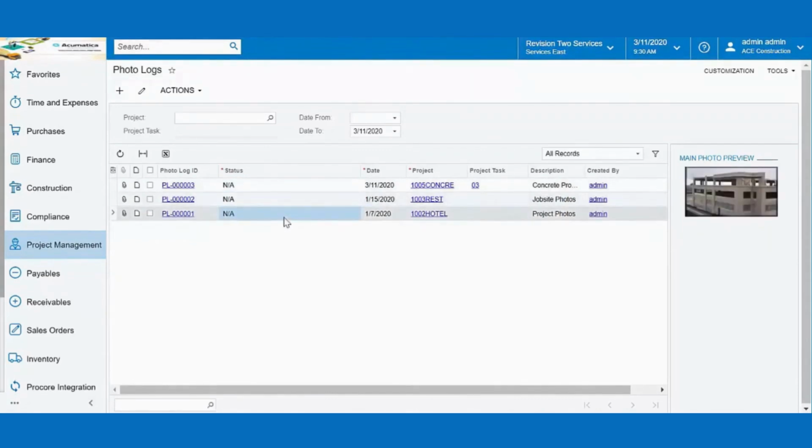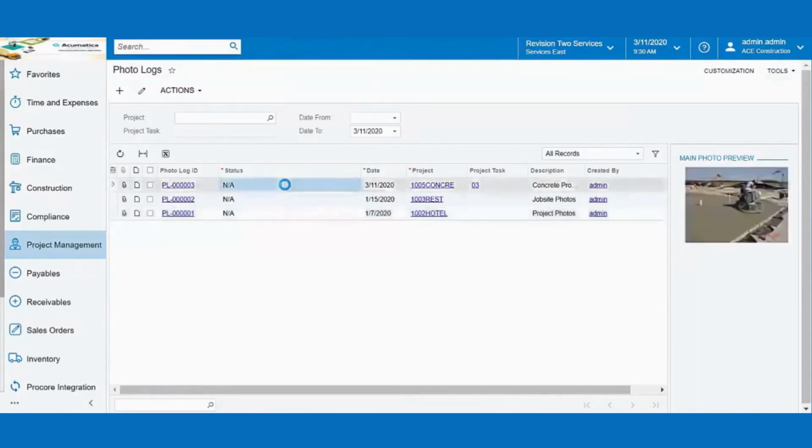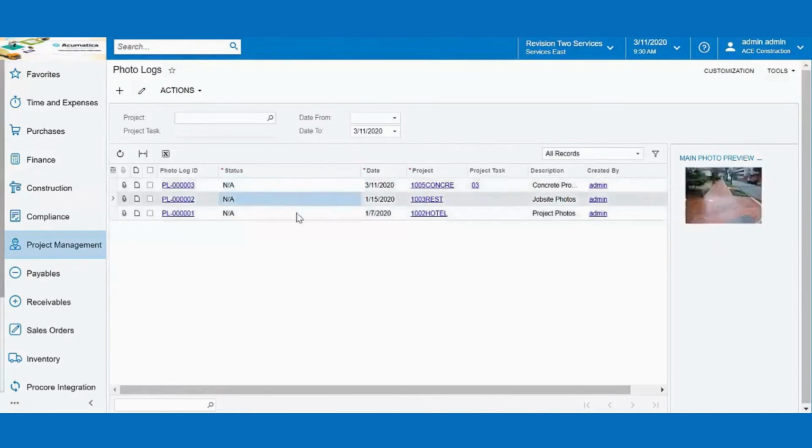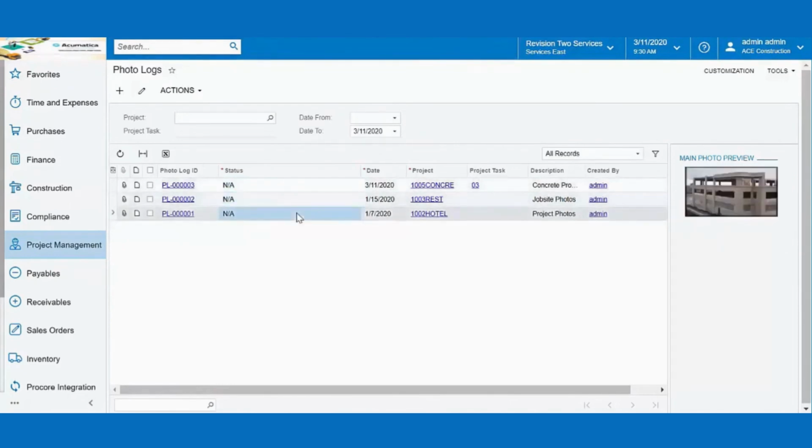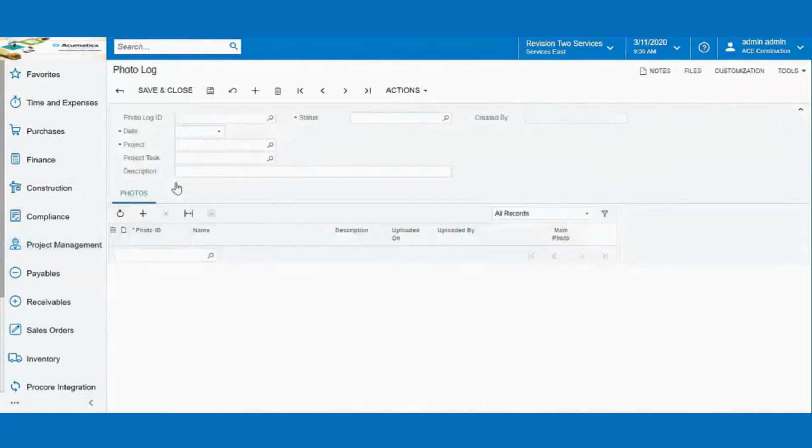I can drill down into any one of these. It's always going to show us a main photo. So inside of each photo log, I can pick and choose which photo I set as my main photo, and that's what's going to preview for us on this main photo log screen, as you can see showing up over here on the right.